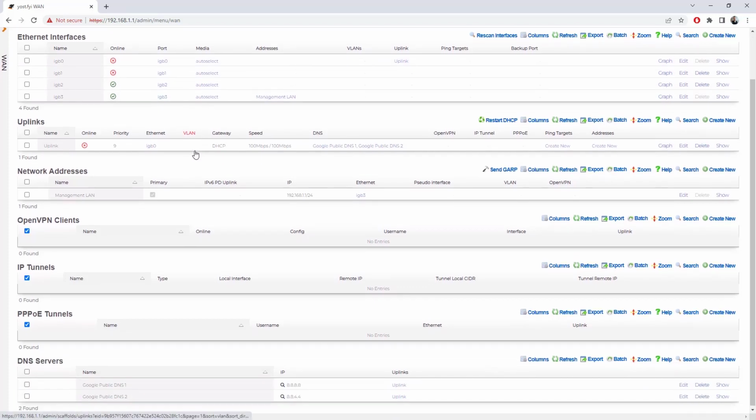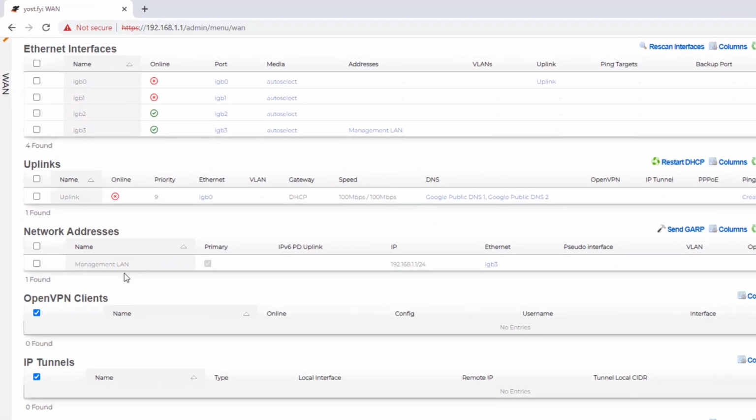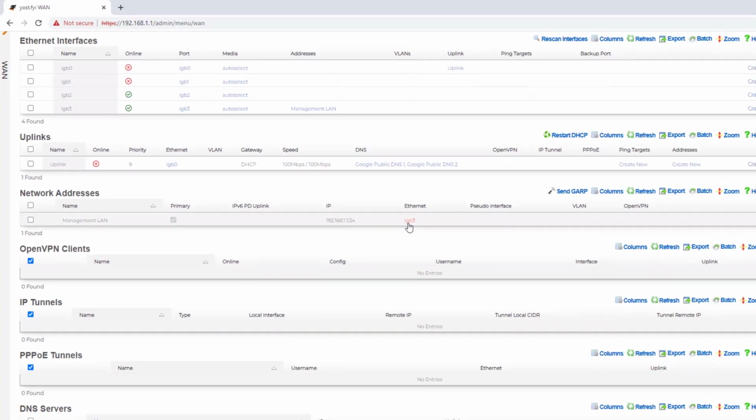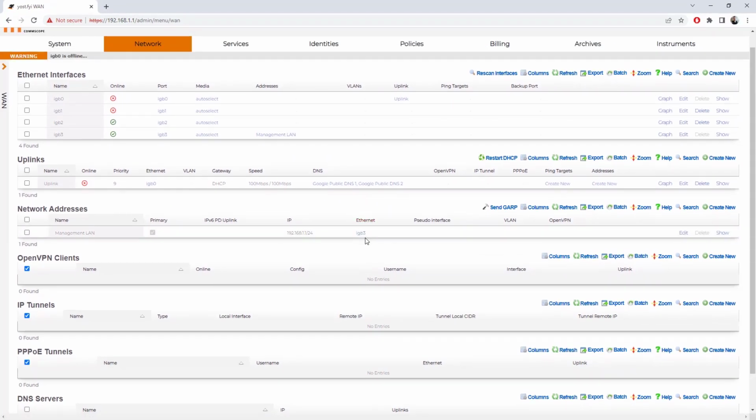I'm going to start by looking down at our network addresses. So you can see that management LAN that was configured as part of the CLI initial setup, and we did change that to 192.168.1.1, and we associated that with our LAN interface, or IGB3. So this is by default how that is configured. If we wanted to configure that after the fact, we could do that here, but you can see that management LAN is defined on IGB3.